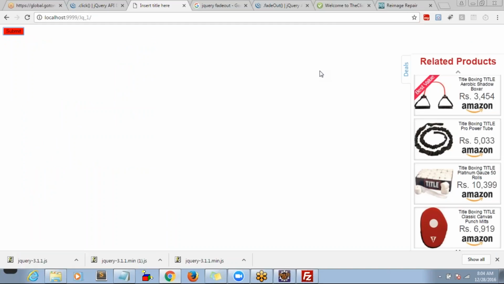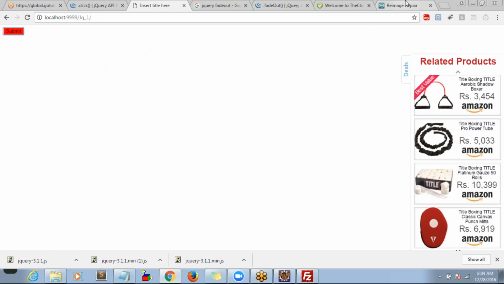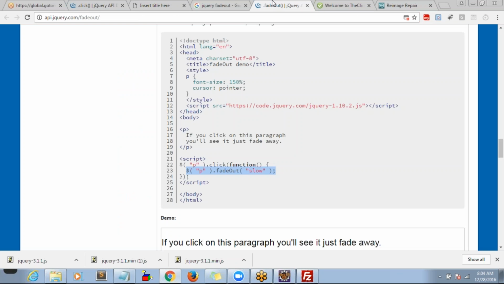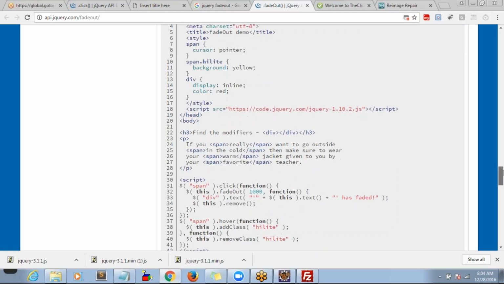There is a time option: slow, fast. So you have to use that word. Now I'm using slow, so that's why it is taking more time. If you want it to disappear quickly, then we have to use some other word. Or if you want to mention some time, you can mention the time in milliseconds. So that is up to you. It's clear, right? Roughly how you are going to use it.